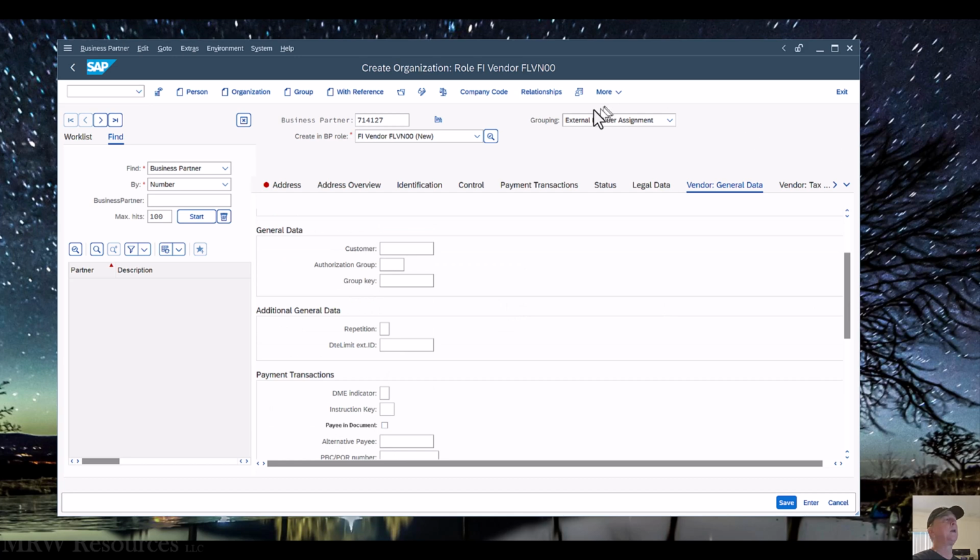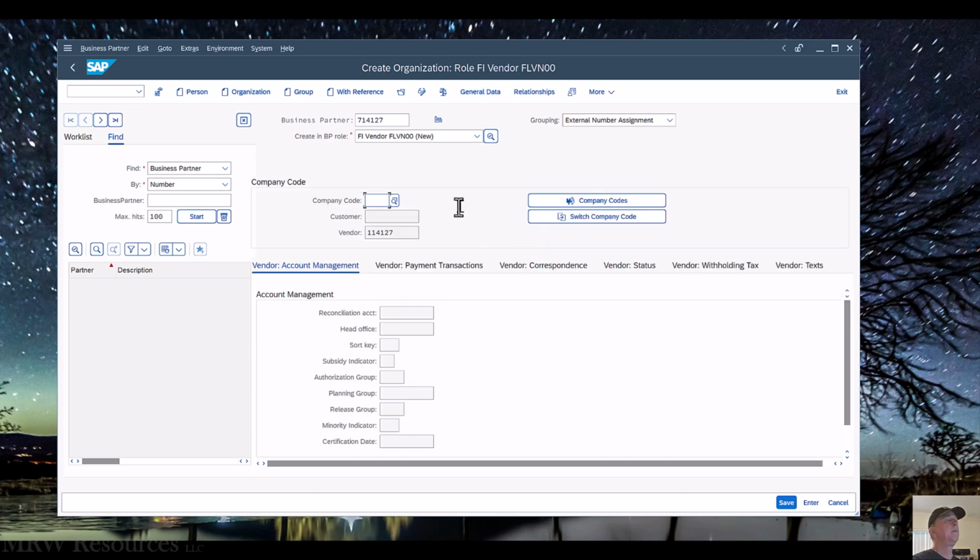Now I can click on the company code here and verify which company I want to have this vendor assigned to. That'll be my company. You'll want to make sure you put your company number in there. All right, got my company code locked in by pressing enter. Now I can go down here and set up my reconciliation account.